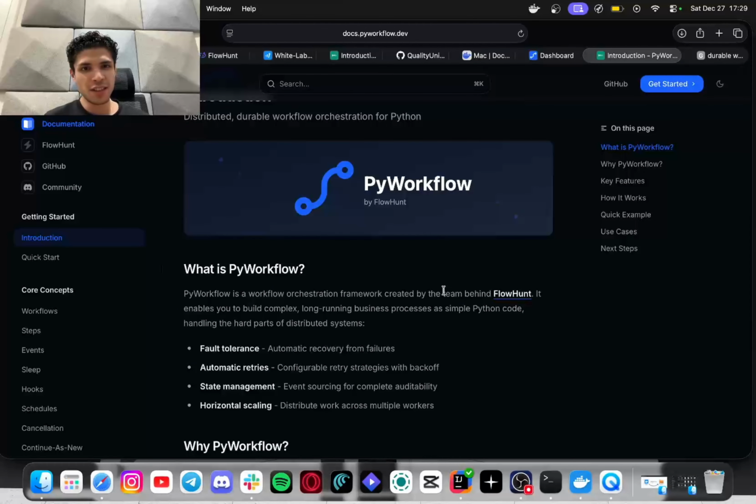So first of all, let's go right into what is PyWorkflow. PyWorkflow is a framework for durable workflow execution. A durable workflow is a long-running workflow that has a step-by-step process of a really complex business process that you have in your business application or your application logic.